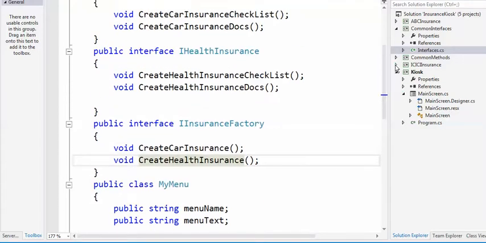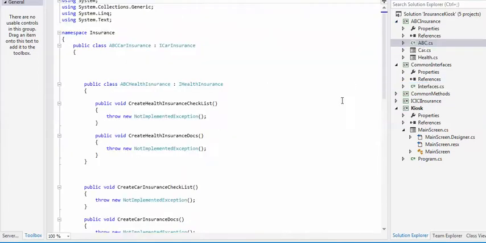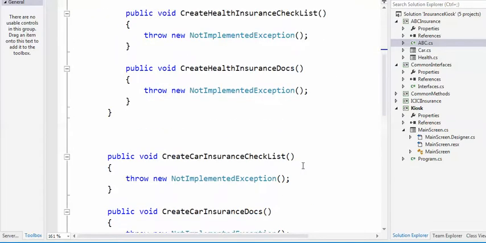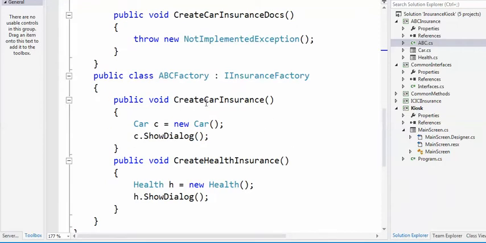Let's take a look at one particular implementation, for example ABC Insurance. ABC car insurance is going to be a subclass of ICarInsurance, and health insurance is going to be a subclass of IHealthInsurance. When the create car insurance method is called on the ABC factory, the specific class for ABC, the specific car insurance object for ABC Insurance is created here, and similarly for health.